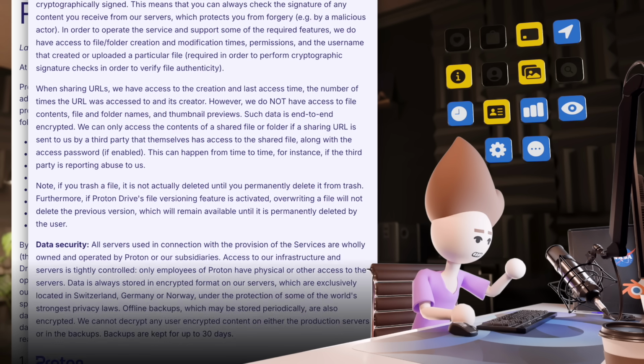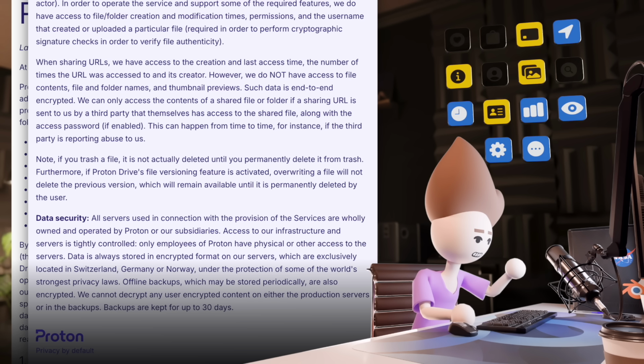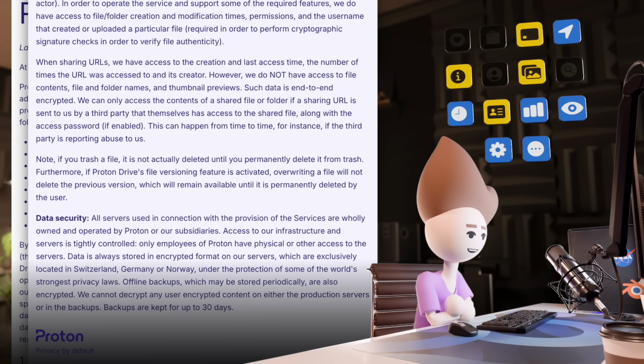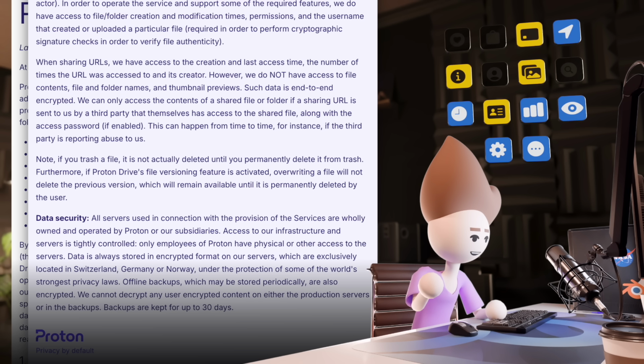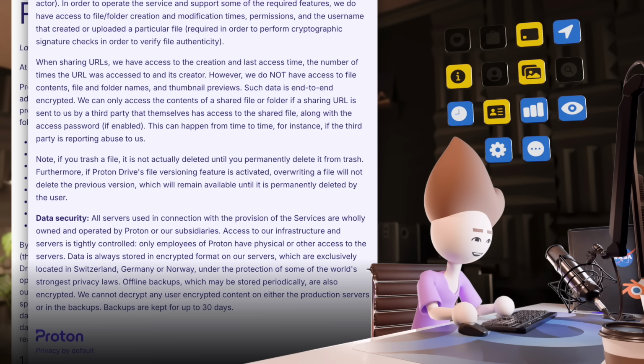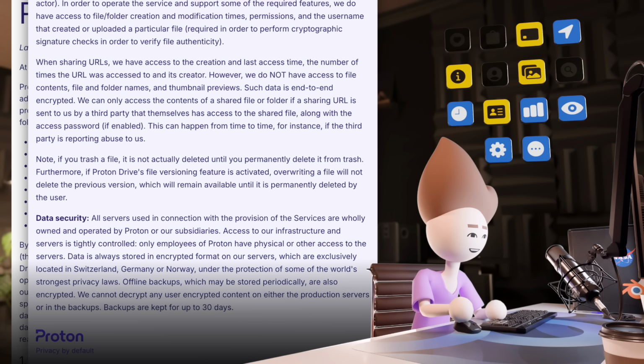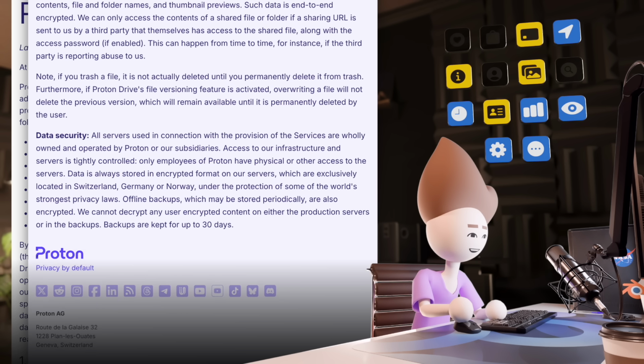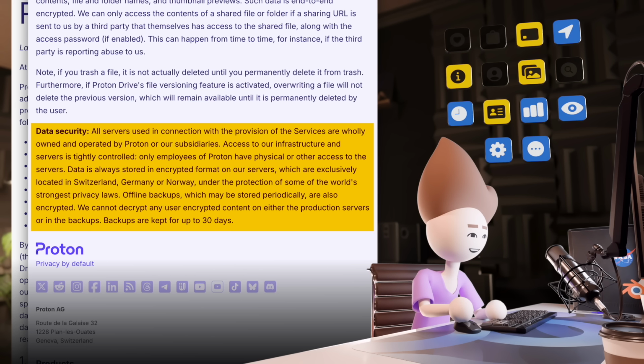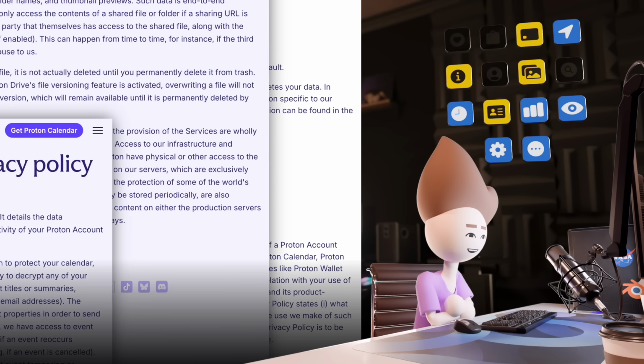Note, if you trash a file, it is not actually deleted until you permanently delete it from the trash. Furthermore, if Proton Drive's file versioning feature is activated, overwriting a file will not delete the previous version, which will remain available until it is permanently deleted by the user. Data security. Again, this is the same as the last one, just replace Proton Mail with Proton Drive, and then it's the same thing. We will skip anything that repeats to save time.